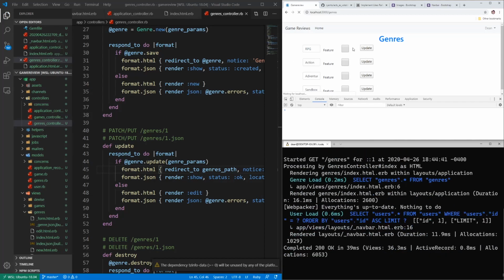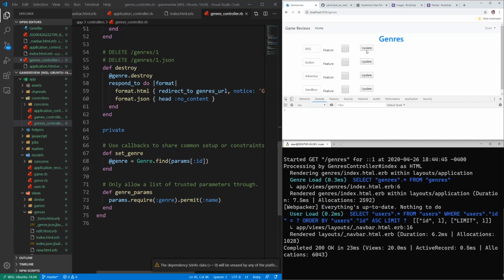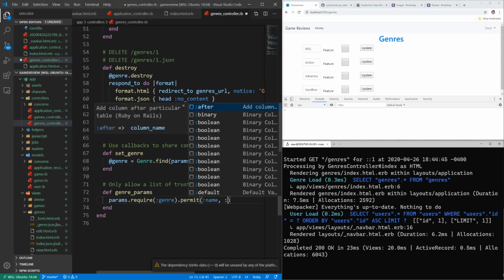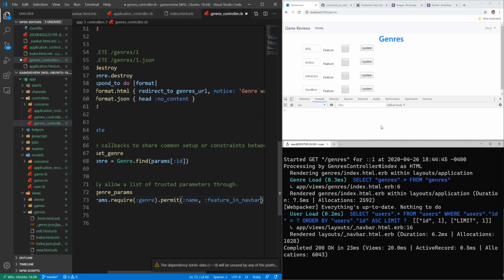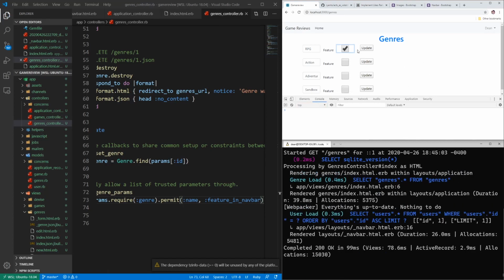Okay, so now if I come to the genres path and I hit featured and I hit update, you'll see it gets rid of this feature. And the reason is down here in the genre params, we need to still permit this feature in navbar inside of our parameters. So once we whitelist that parameter, it should handle updating appropriately. So let me refresh again. I'll hit feature on RPG, I'll hit update, and you can now see it is still set to featured.